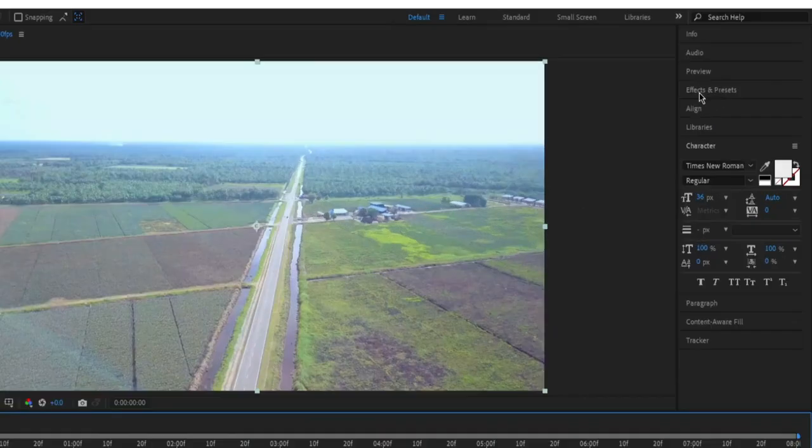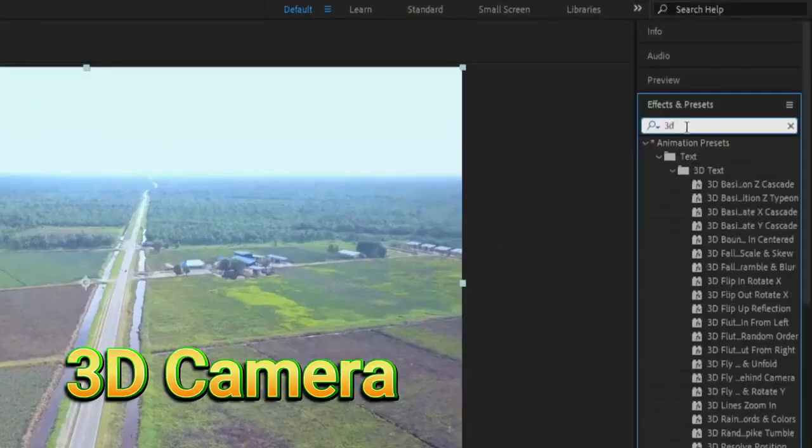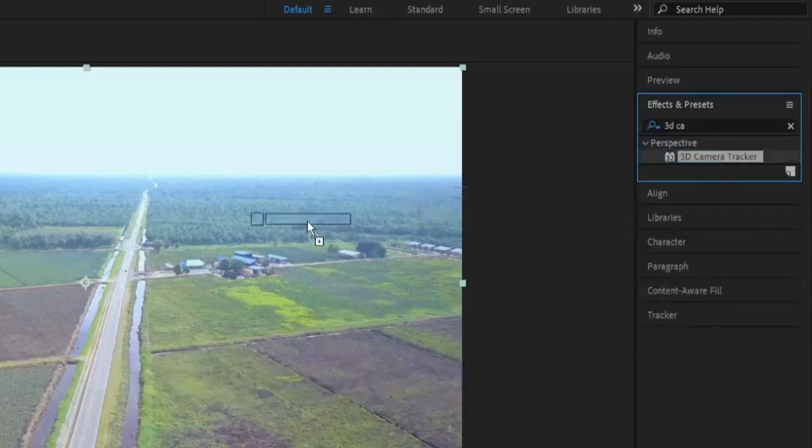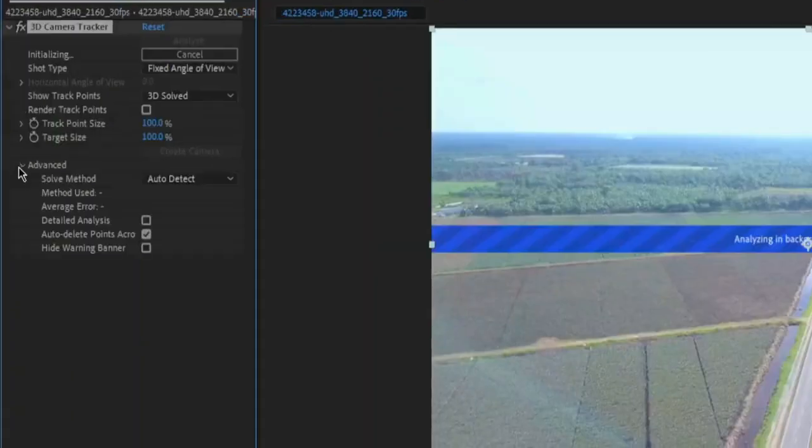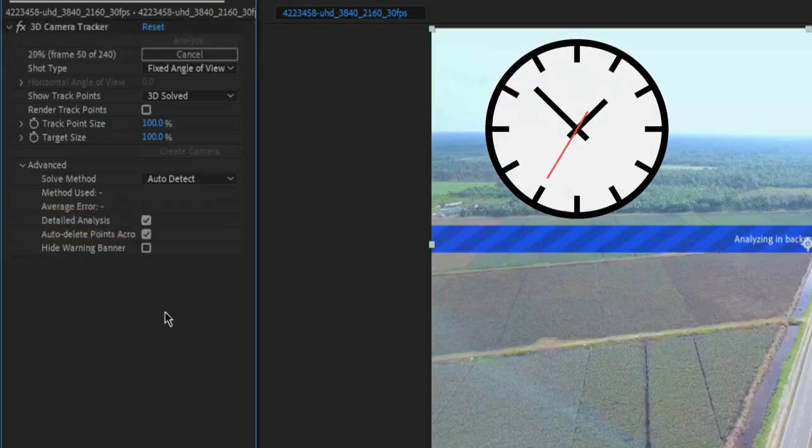To do this, go to Effects and search for 3D Camera Tracker. Drag this effect onto your footage. Click on Detailed Analysis in the Advanced option. It will take several minutes to analyze the tracking points.